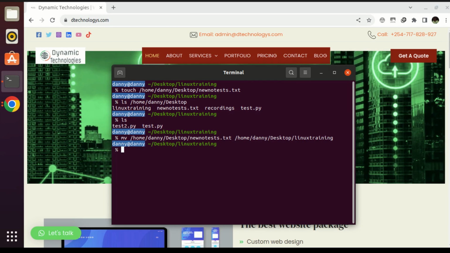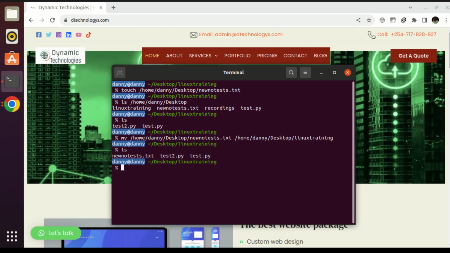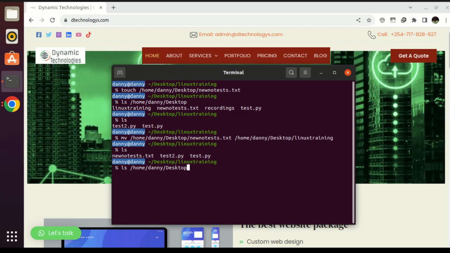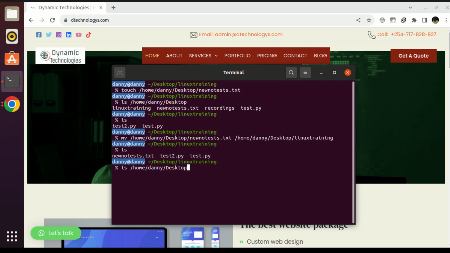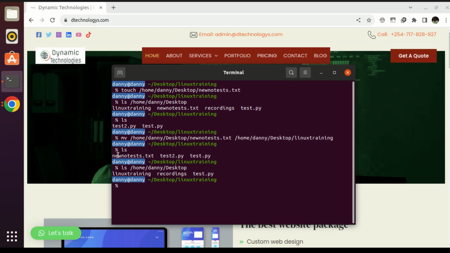So moving it means you do not have a copy left in the desktop folder. If we ls in our current location, we have new nodes. I forgot to mention that if you want to use the previous command that you have typed, you can use the up button to navigate to it. So I ls what is in desktop, and I see that the new nodes file no longer exists there, but it exists in our current location.